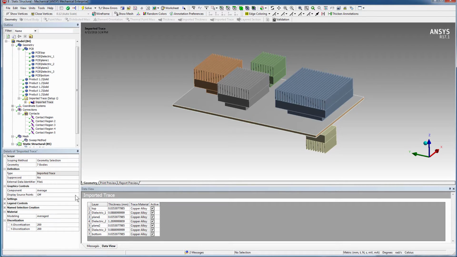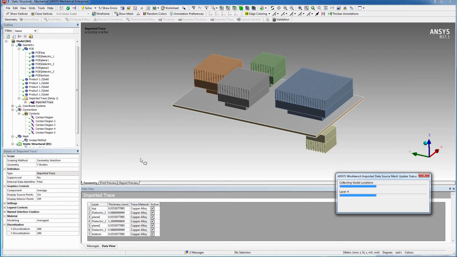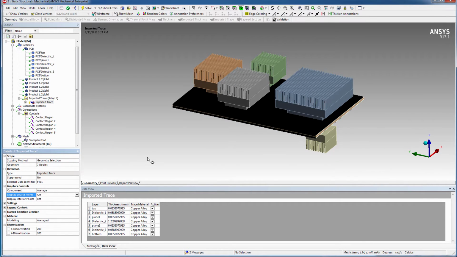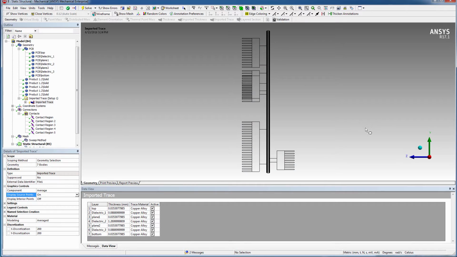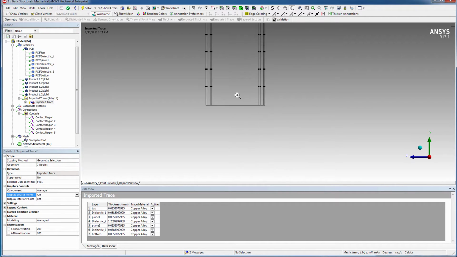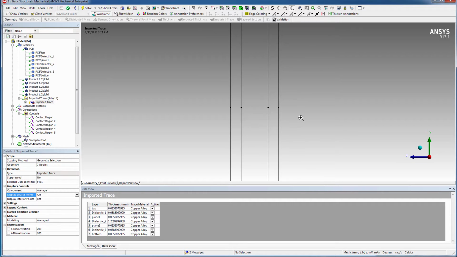In ANSYS Mechanical, turn on Display Source Points to verify that the metal fraction domain comprising the data points coincides with the board. Select the x-coordinate to align the board along the yz-plane. Go to wireframe mode, zoom in to the board, and check if the data points of the metal fraction coincide accurately with the board geometry.